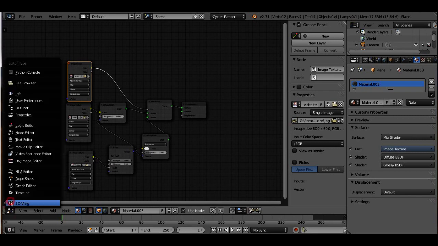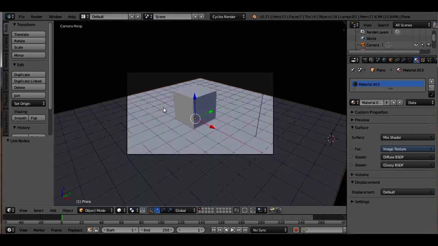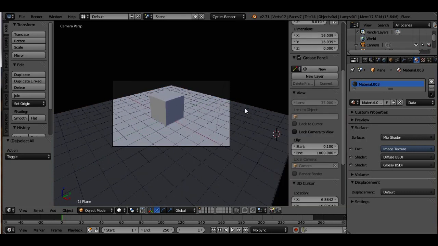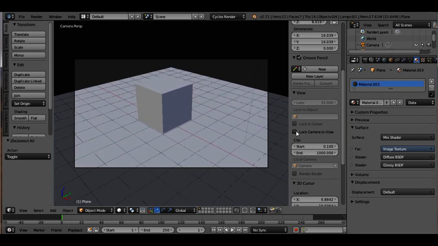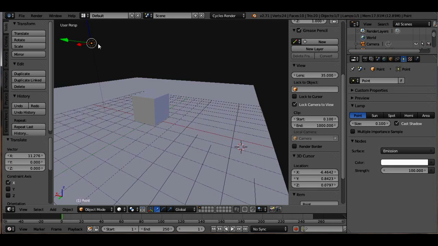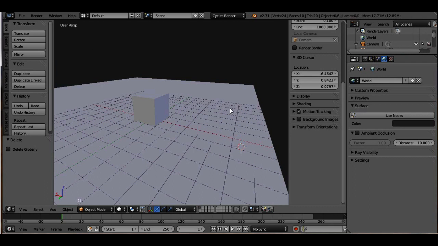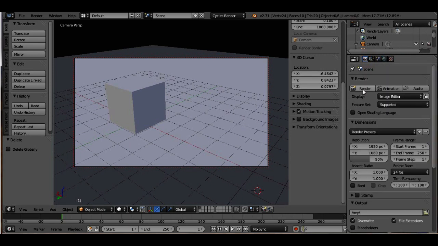Now switch to the 3D view. Now press 0 on numpad to get camera perspective. Now deselect all, then press N, then zoom it, then click on the lock camera to the view. Now select your comfortable position. Now press 0 to get normal perspective. Now select the lamp and press X, then delete. Now we have all our objects set up. Now press 0, go to the render button and render this image.